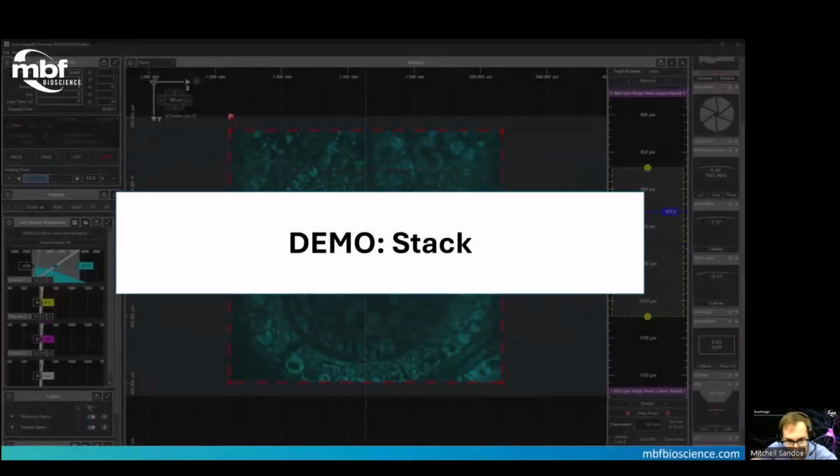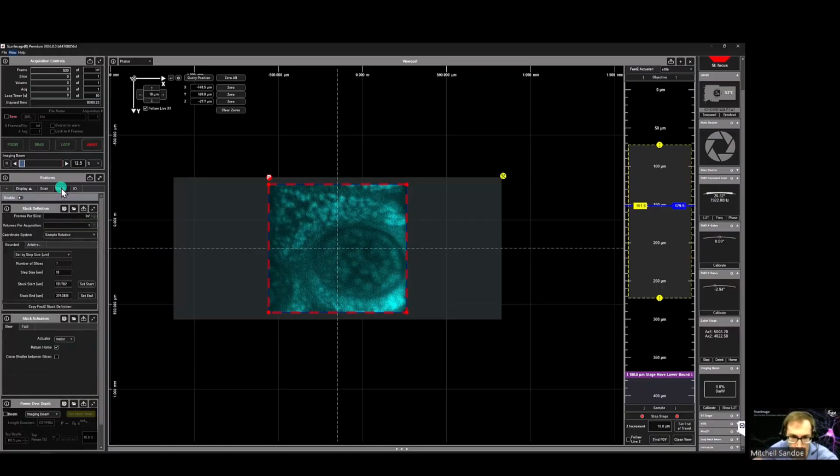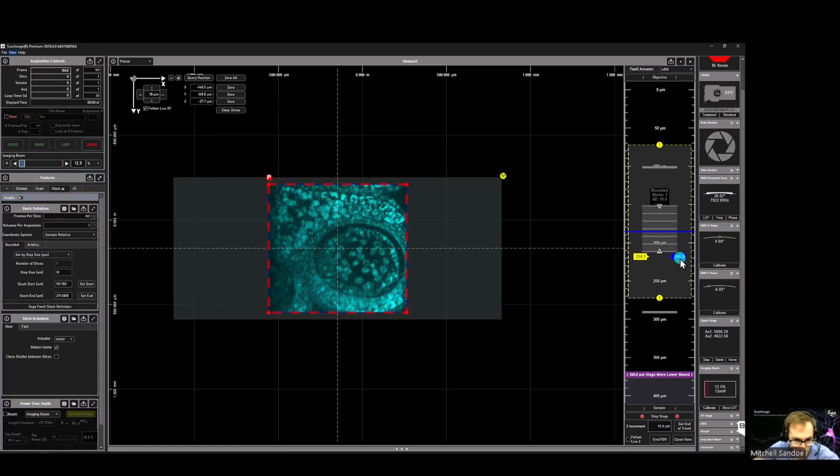Next, let's demonstrate stack imaging. To set up a stack, open the Stack tab. This reveals the stack graphic in the Z view. I'm using the blue marker to check the preview of the stack depths with a piezo objective actuator. Here we will do a stack using a motorized Z stage to acquire at each slice.